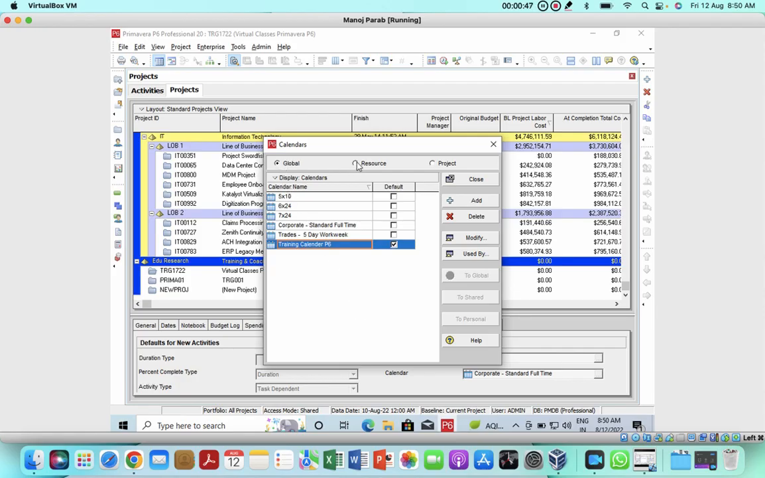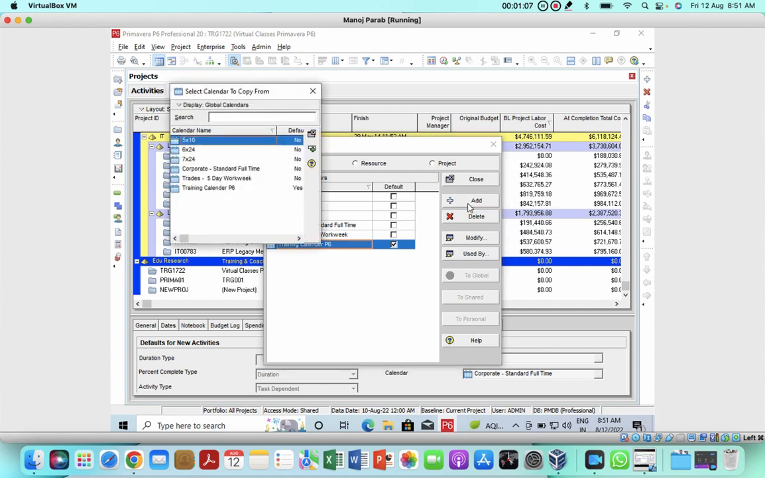Here there are three options: the global calendar, resource calendar and project calendar. These are the inbuilt calendars in the system. Now our requirement is to create a new calendar. So we click on the Add button, and for the global calendar, select one calendar to copy from. The system is asking you to copy one calendar which will be a new calendar and you can modify it later on. Normally we take the corporate standard full-time calendar. So we select it.